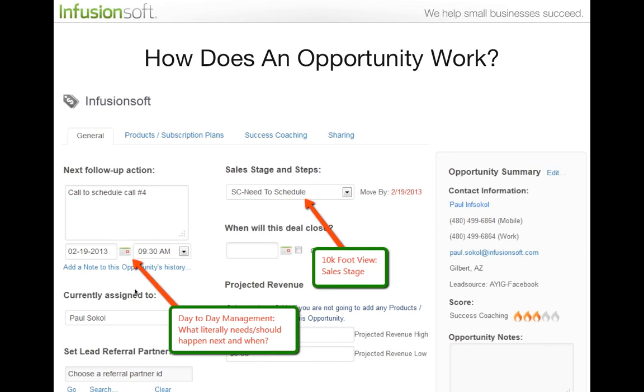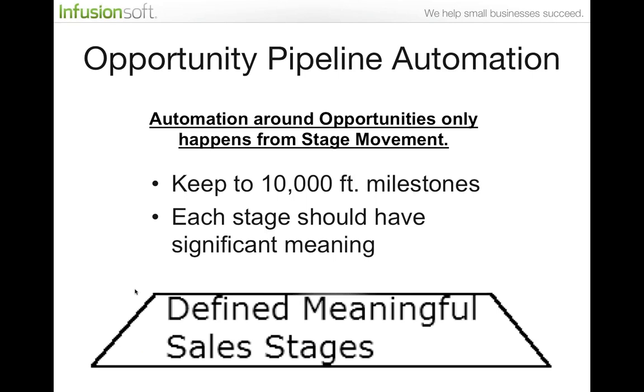So when we talk about automation, automation happens only around that stage movement, that 10,000 foot view here. So you can see we're actually building a pyramid at the bottom. The bottom layer are these defined and meaningful sales stages. So a very common question I get is, how do I set up my stages here? I'm going to show you in the next slide how you should set up your stages if you're using a sales pipeline. But if you're using opportunities for a fulfillment pipeline, or I used to use it for my coaching pipeline, you want those stages to be a 10,000 foot milestone, and there needs to be meaning to that stage, like a clear defined, here's what happened.